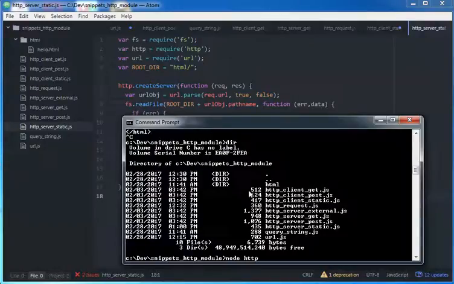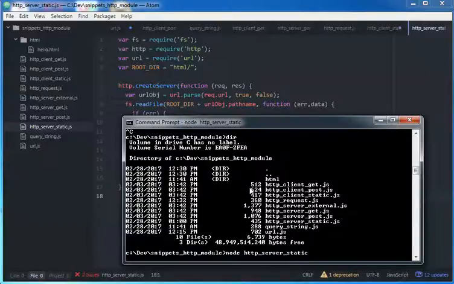To start it, we type node and the name of our file, which is server static. And our server is now listening for any request. The reason you don't see anything is because we actually haven't sent a request to the server yet.